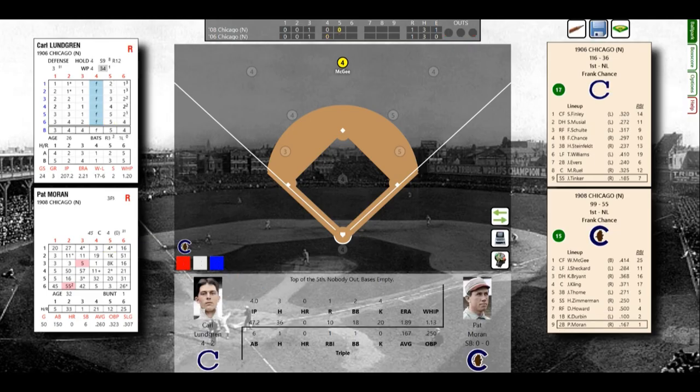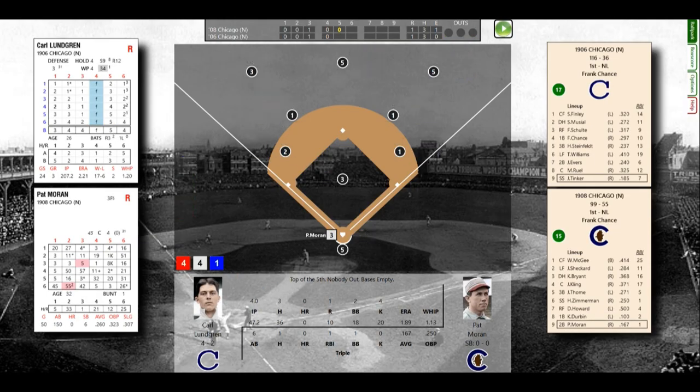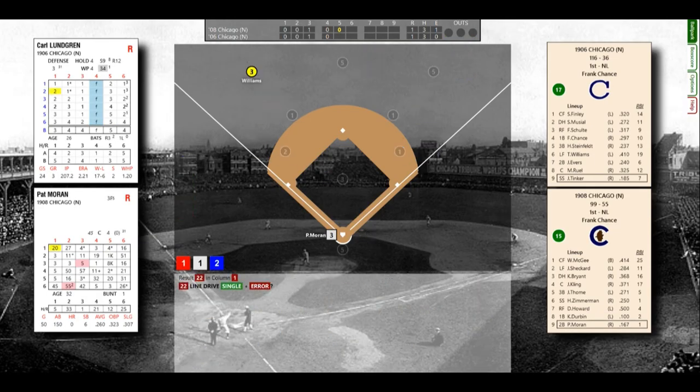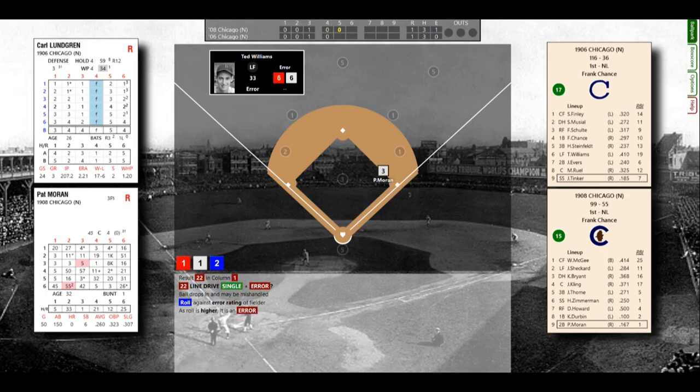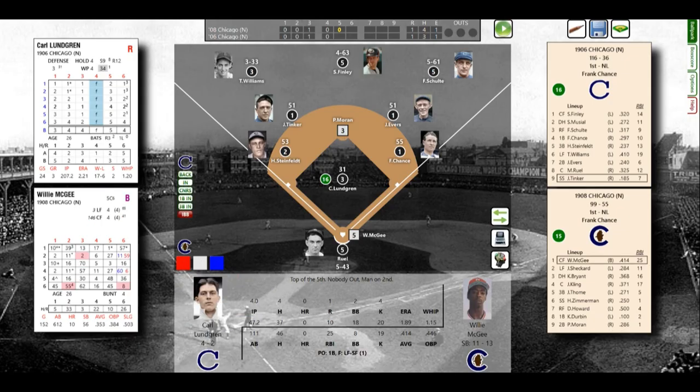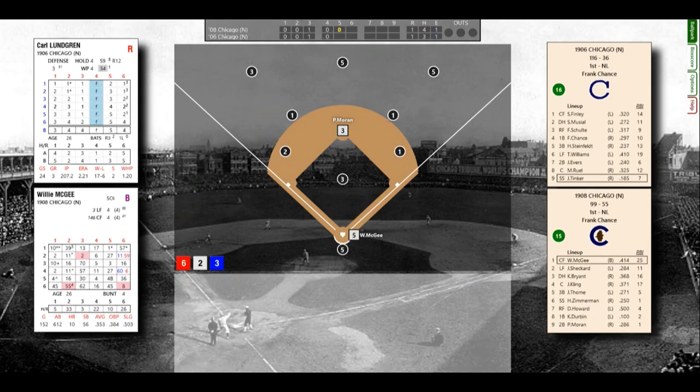Top of the fifth, and here comes Moran. That's it. But does Williams make a boo-boo in left field? Might. Yes, so that's a 2-base error. Moran, a single and an error on the 1906 Cubs. No outs, man on second. He's on second for McGee. And he gets a base hit to left field. And Moran will hold. No outs, men on first and third.